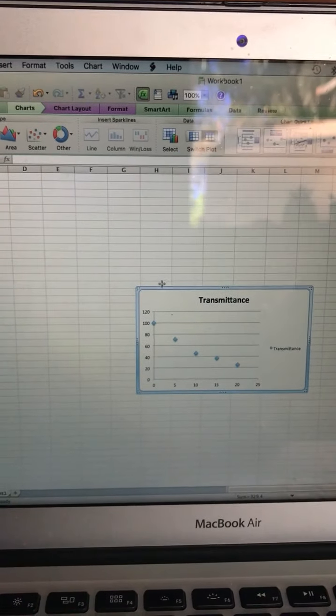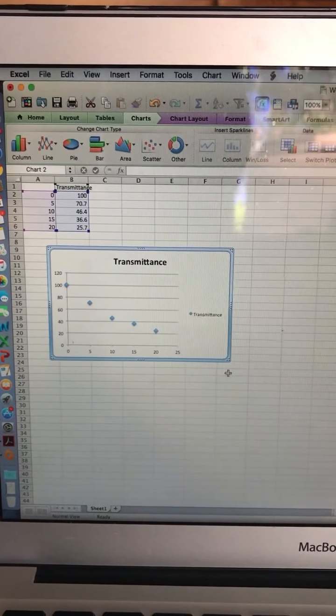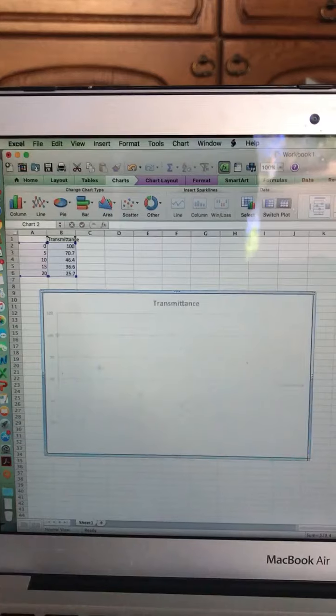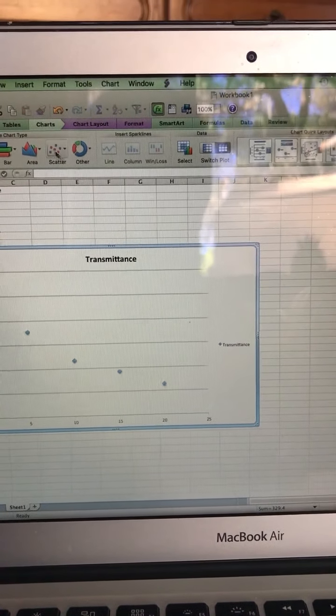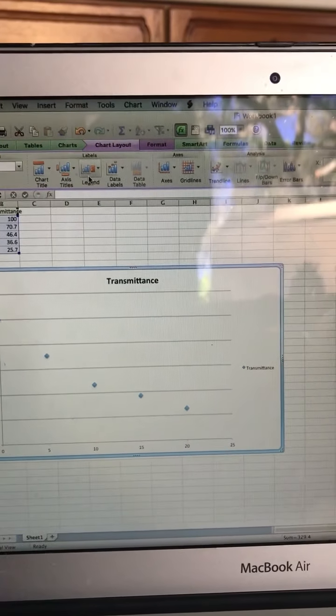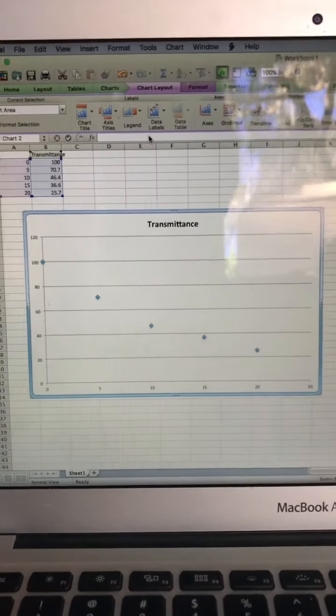And so this is the graph you get. I'm going to move it over. I'm going to make it big so I can see it. All right, so here's the graph. First thing, I don't need a legend right now. With my computer, it usually just generates a legend automatically. But yes, this is what you're going to start off with.